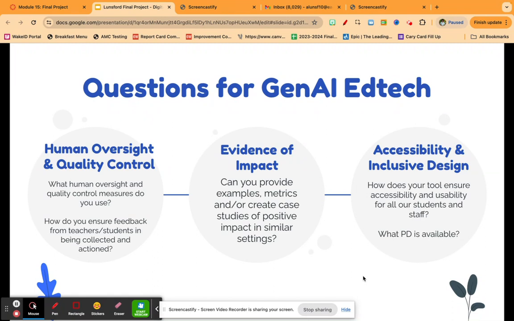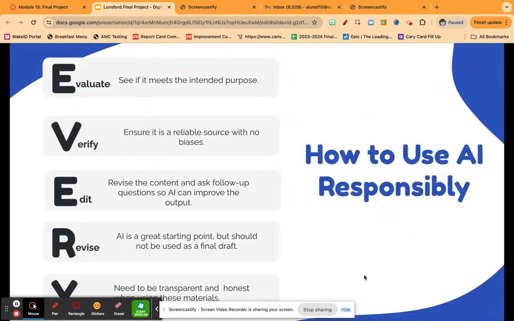Because, like I stated earlier, we have to be knowledgeable on a lot of these things before we give them to our students. So, looking into what PDs are available to us when using different AIs is important because we want to make sure that we know how to use it to the best of its capabilities and to be able to answer any questions that our students may have.